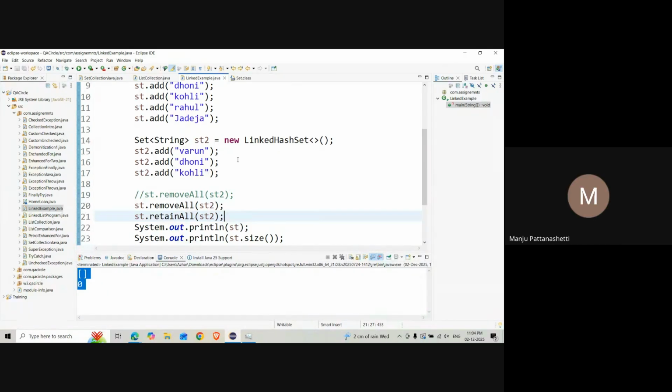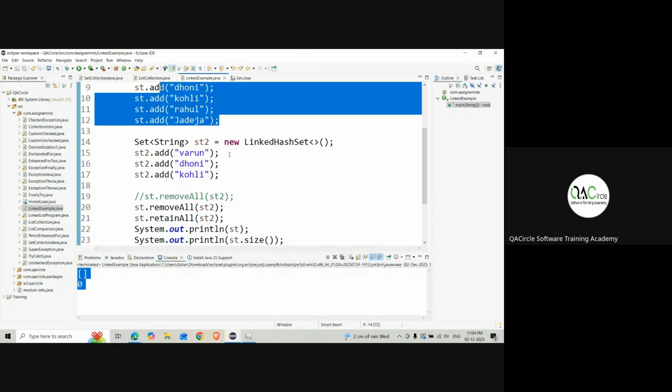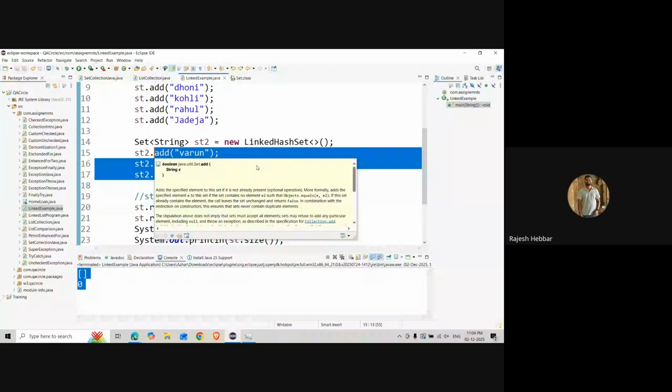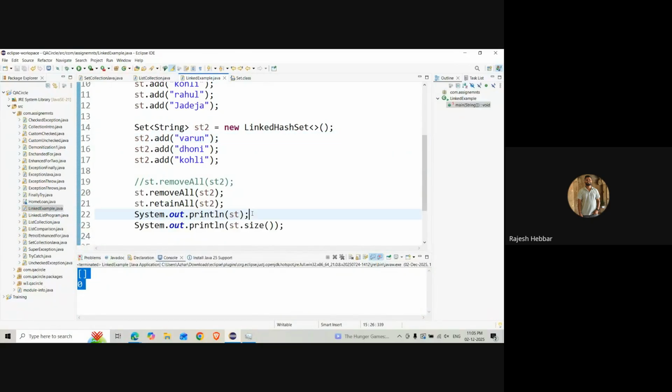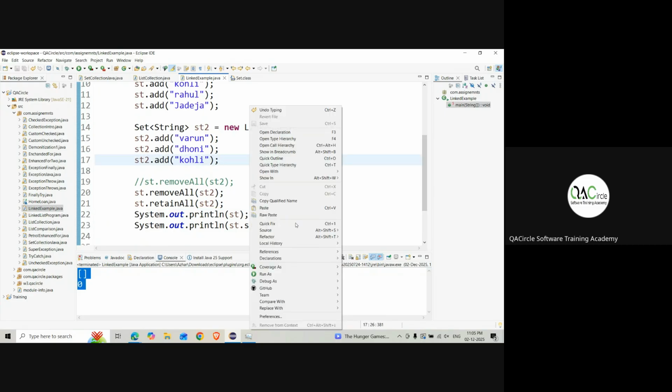Print ST and ST2. It will print both, sir, I think. Which both? This one and this one. Varun, Dhoni, Kohli, Rahul, Jadeja, and 5. Okay. Good. Let's see what is the answer.